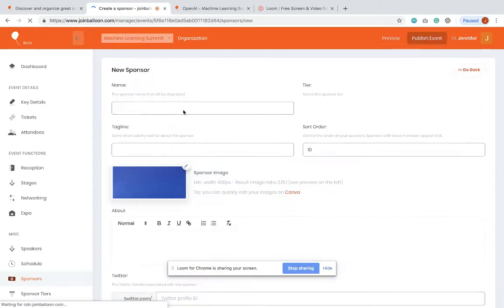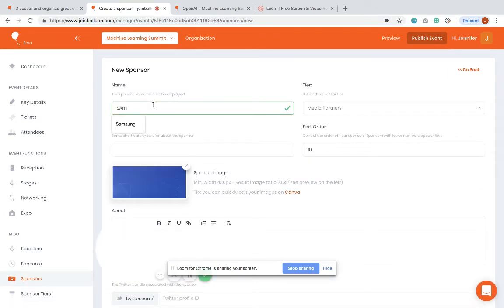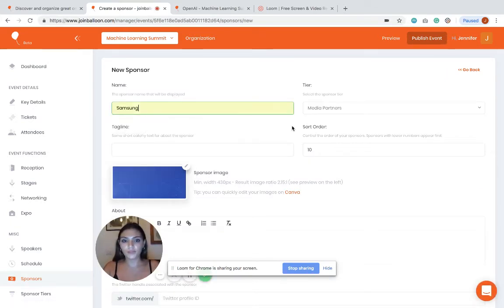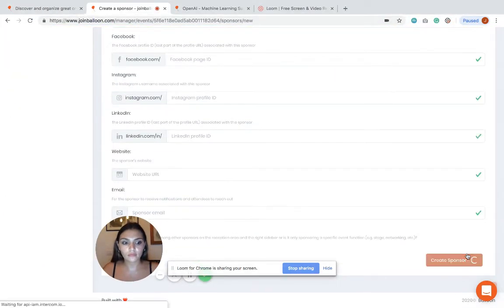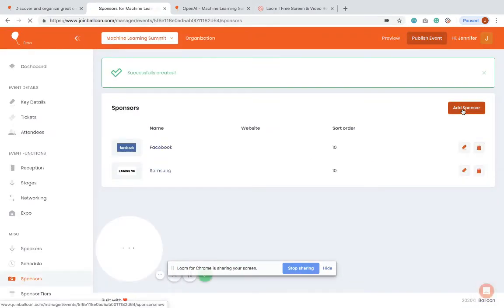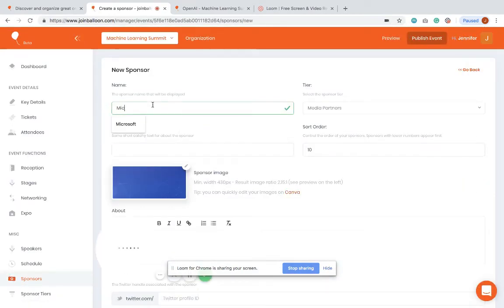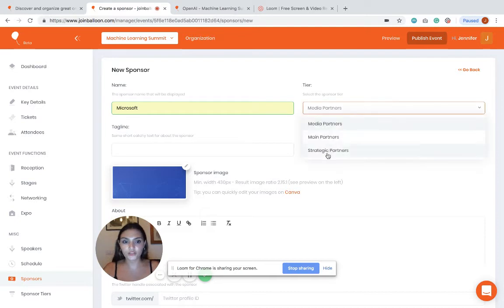Let's add 2 more. Samsung as a main partner. And then lastly, we'll add Microsoft as a strategic partner.